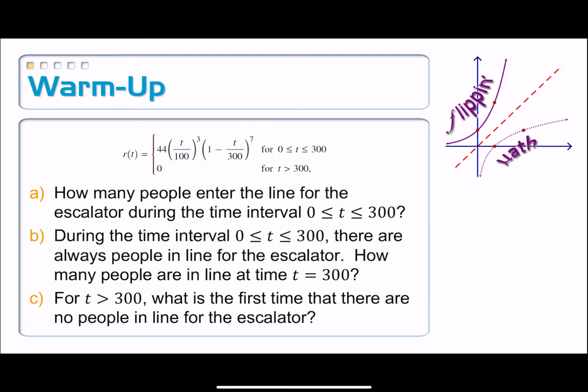All right, let's take a look at the different parts of this free response question, and then we'll examine each part in detail with the calculator. Part A, how many people enter the line for the escalator during the time interval between 0 and 300? During the time interval from 0 to 300, there are always people in line for the escalator. How many people are in line at time t equals 300?